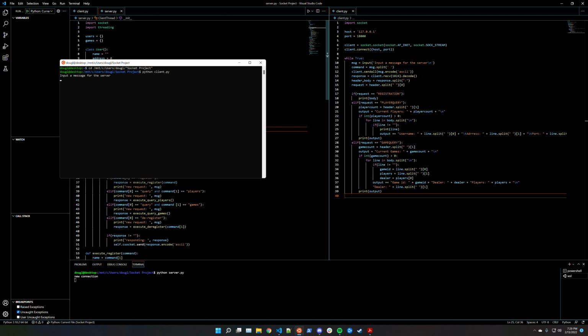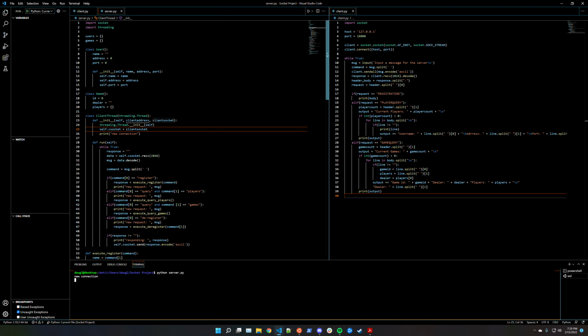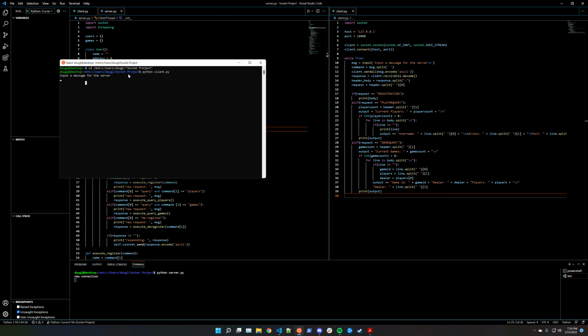You can see that it indicates that there's been a new connection when the client runs, and the client prompts for a message from the server. So I guess we'll register with 3 end hosts, seems to be the next thing. We can use the register command with a new username, our localhost IP address, and a brand new port within my range.